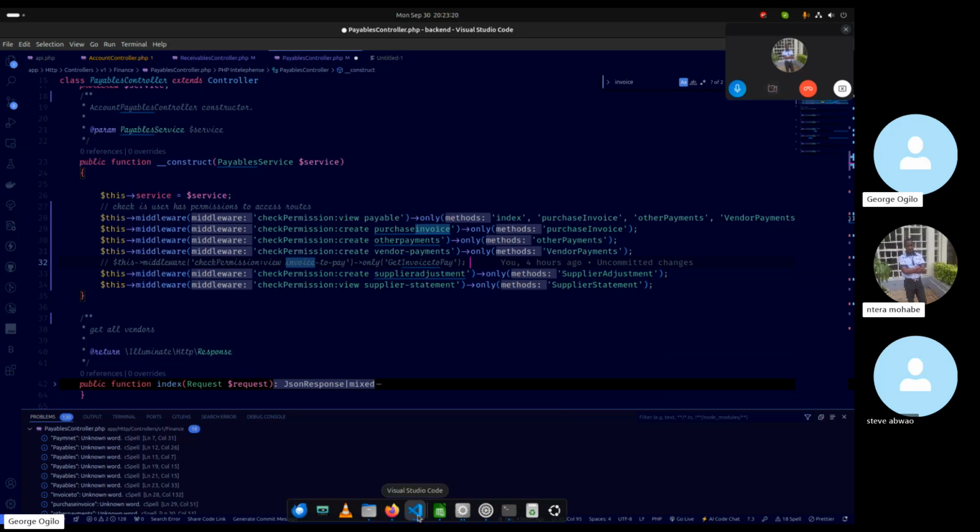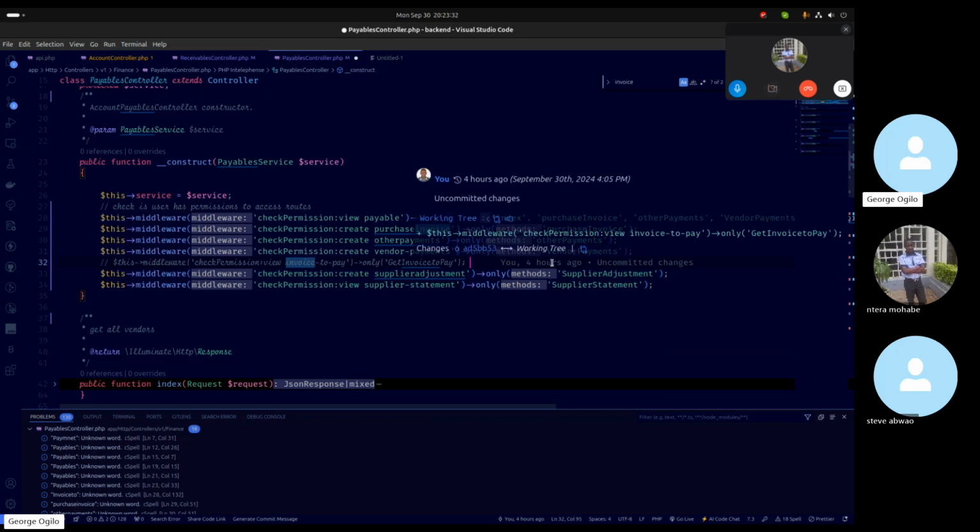So I hope kama vile umeweka kwa payables umeweka pia kwa front end, ndio? Kama front end it was there. Front end hizi zilikuwa. Okay. The only one that was not there was hii invoice to pay. Okay, sawa. I think iko sawa.